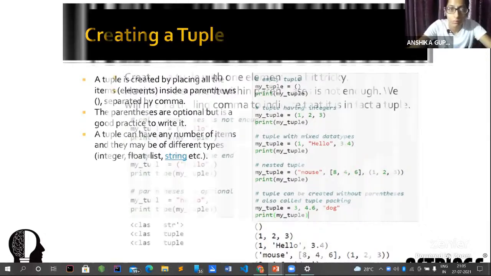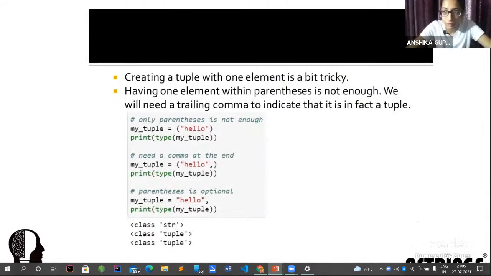Moving forward, how to create a tuple with one element. It's the trickiest part, and having one element in parentheses is not enough. We need the comma to separate the elements. For defining it, parentheses alone are not required, we need the comma at the end. If I write ("hello") and print the type, it gives me string. But if I write my tuple equal to "hello" with a comma and print the type, it gives me tuple. Again, if I write hello with a comma without parentheses, it again gives the type tuple.